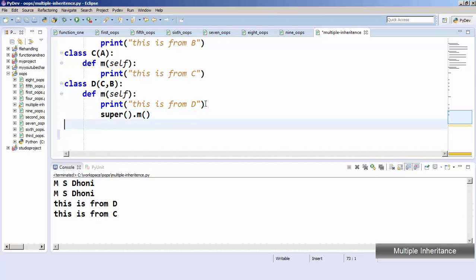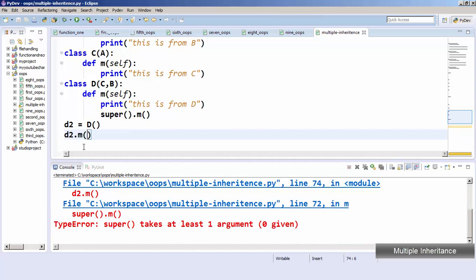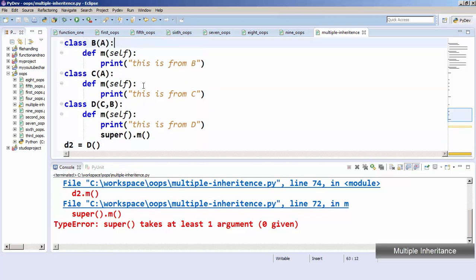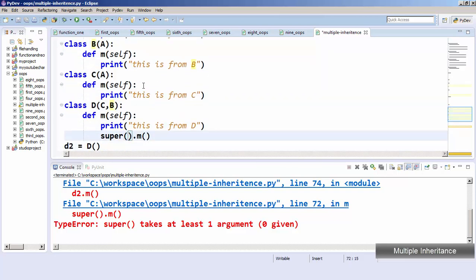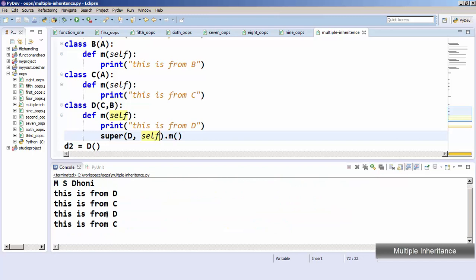Okay, let's see. Thus we will create an object like D2 is the object of D class and we will call through D2.m. Now you can see the output, it is asking for something, as I told you in the overriding lecture, in the previous lecture. So we need to implement it like, super with the D class and self. So now you can run the program and you can see the output is, this is from D and this is from C.